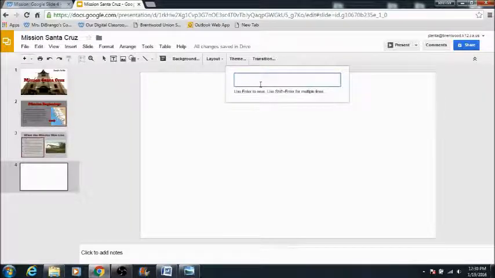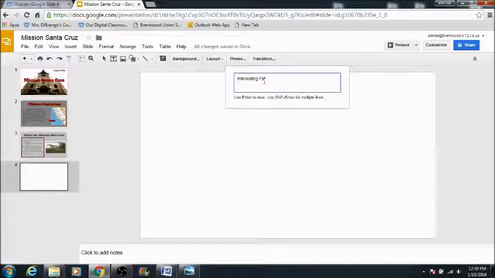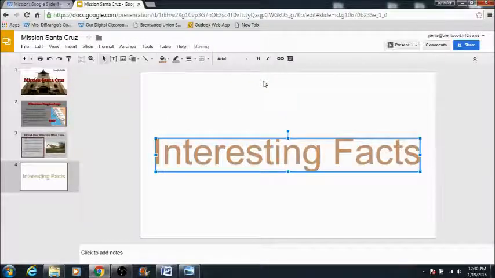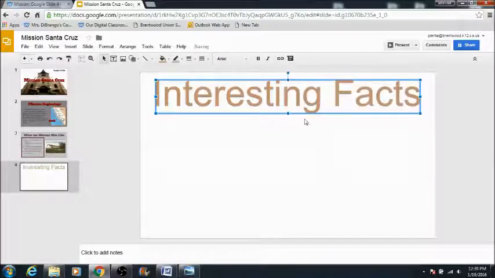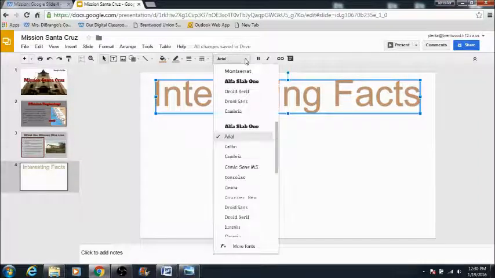A box appears and this is where you type in your title. So my title is Interesting Facts, making sure I start with a capital. And all I have to do is hit enter and it gets inserted right into my slide. It doesn't look exactly how I'd like it to look, so while it's highlighted and selected like it is now, I can change the way it looks. So the first thing I'm going to do is change the font.